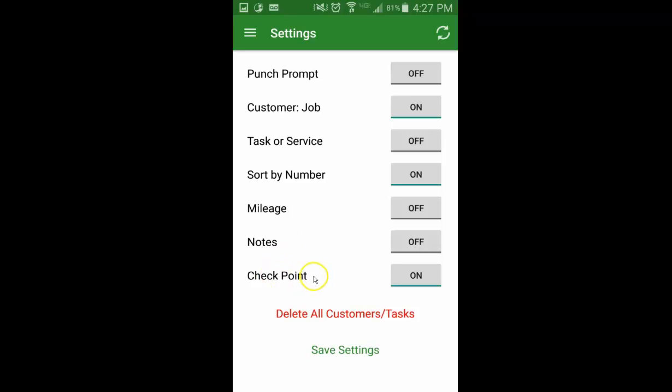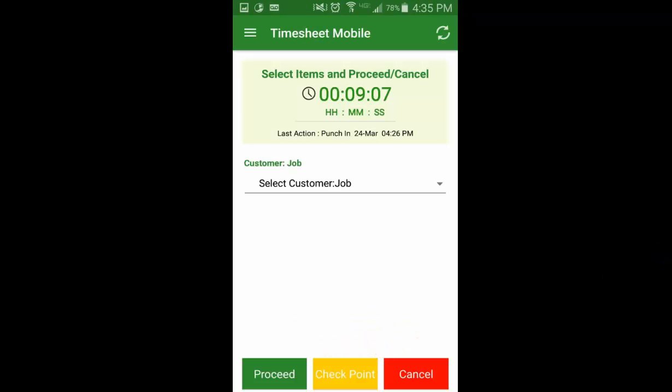This is where you turn your checkpoint feature on. If you are ever asked to delete all customers and tasks, this is where you'll do that, but never do that unless you are asked to do it by your employer. And then save settings. If you're using the switch, when you click switch, this is what it looks like. You have to select a customer and click proceed, and then it will clock you into the customer that you chose.